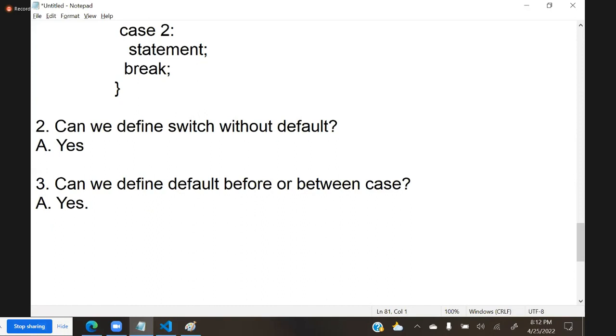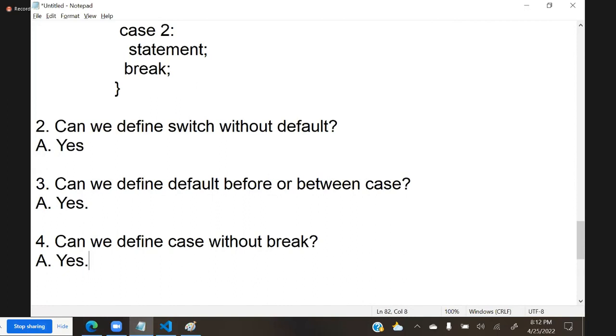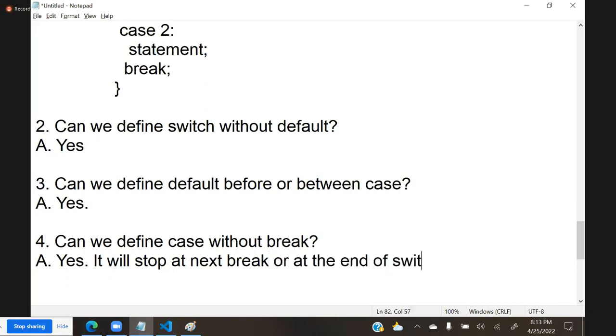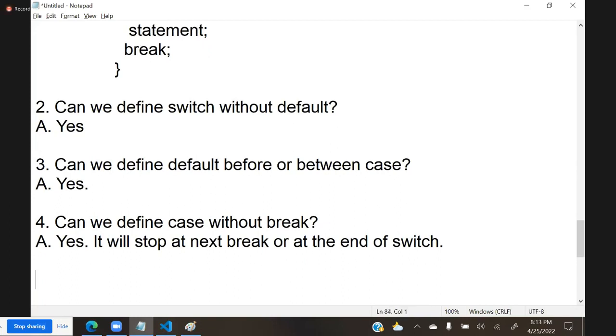Another important question: can we define a case without break? Yes, we can define a case without break. If you define it without break, it will continue until the next break, or the end of the switch. In that case, all will execute.